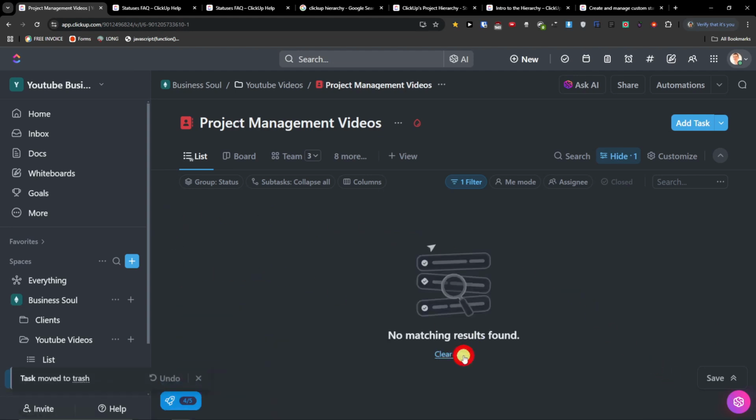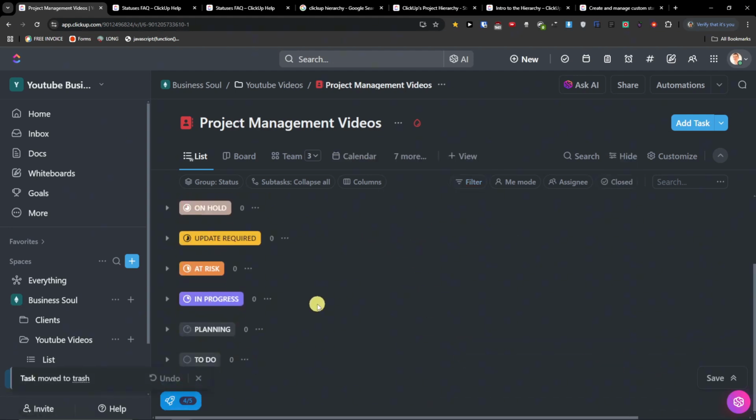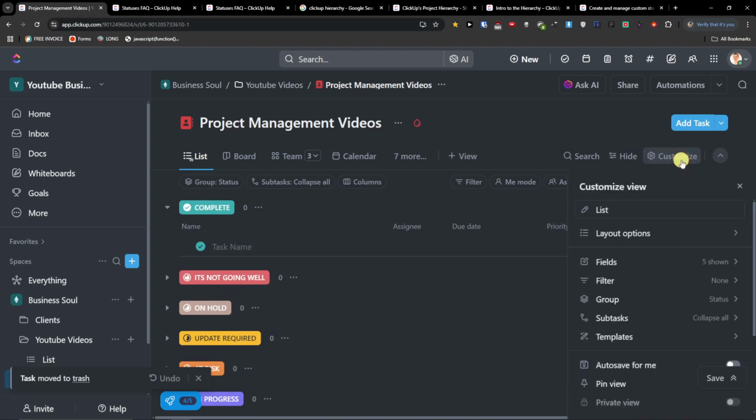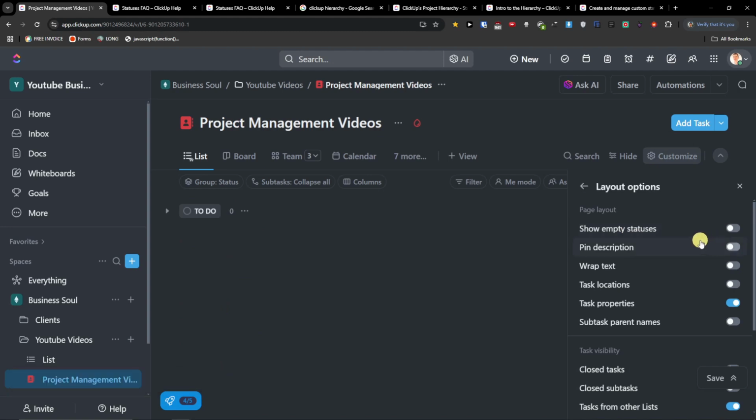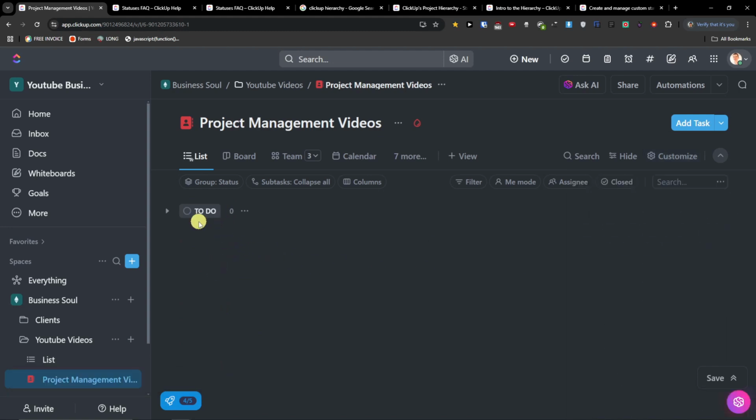Now what I'm going to do, I'm going to go again to customize, layout options, and I'm going to disable the show empty statuses so we have only to do. And now let me show you how you can add a task and how a task works.